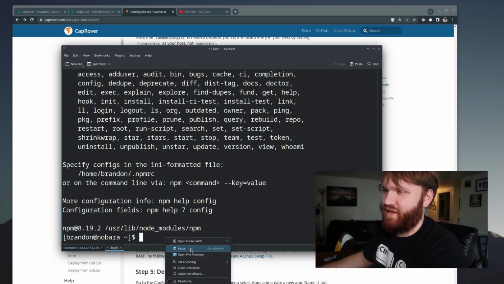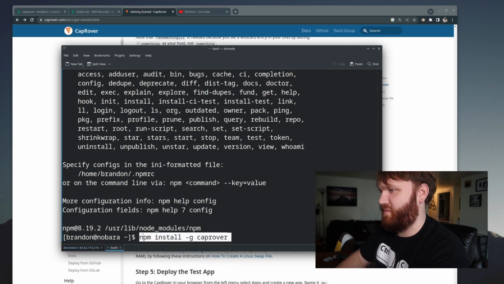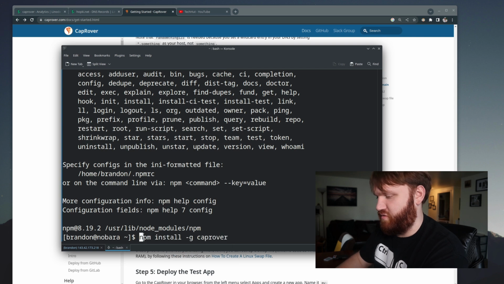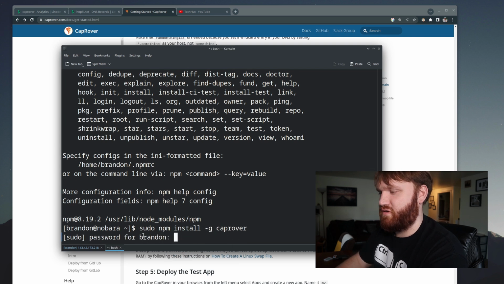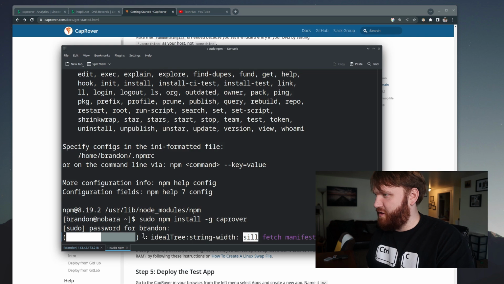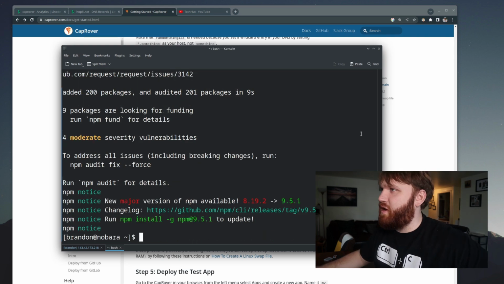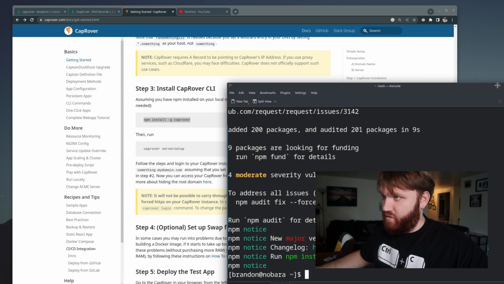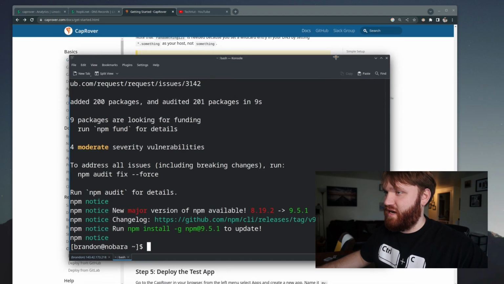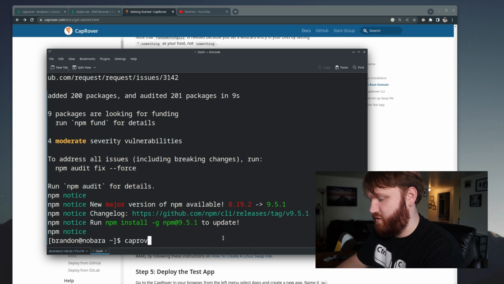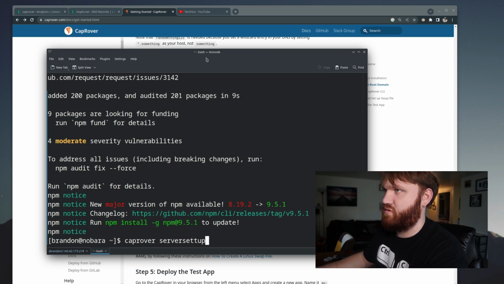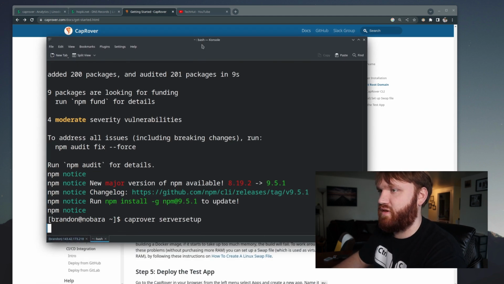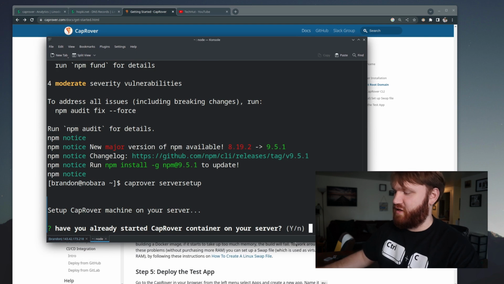So now we can paste in this command, npm install caprover. Gonna run this as a sudo user. And there we go, it's gonna pull our CLI utility to get this all set up. And there we go. So now the actual setup command, where is it? It's caprover server setup. So caprover server setup, right? Wrong, setup. Enter.